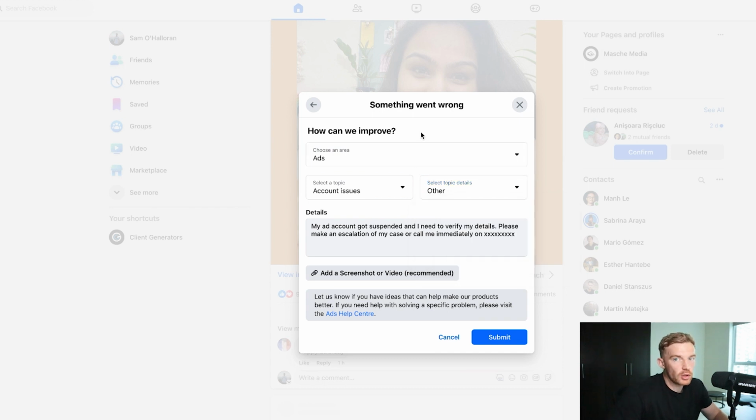And what the guy told me to put inside of the chat is, don't necessarily go and explain everything that's happened, because he said, honestly, they don't really care about that. So he told me to write, my ad account got suspended and I need to verify my details. Now, this is what I needed to do. Maybe for you, it was a different issue, but maybe you can write appeal or get my account reinstated. And then he said to put, please make an escalation of my case or call me immediately on XYZ, right? And then you would put your number. And he said it's very likely that they will respond to you within 24 hours.